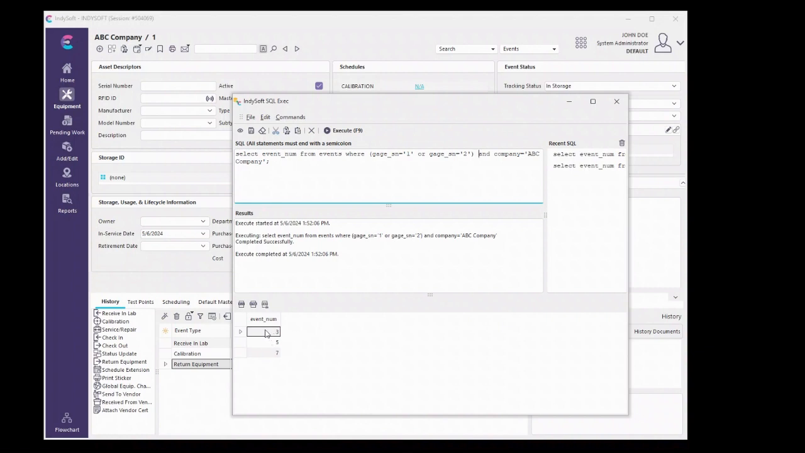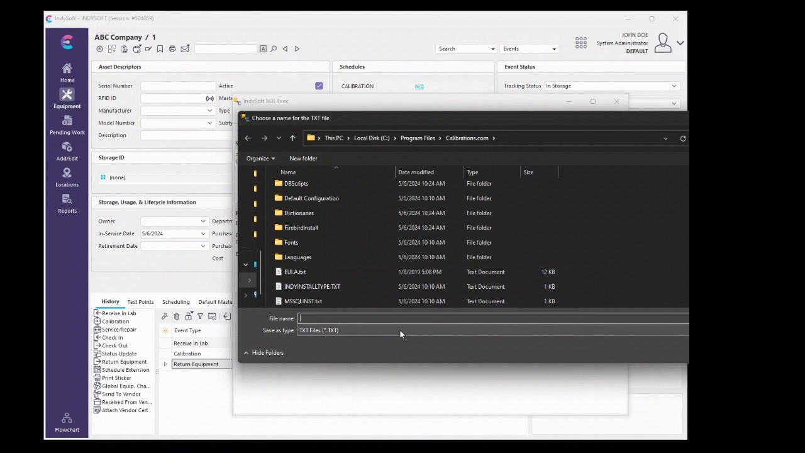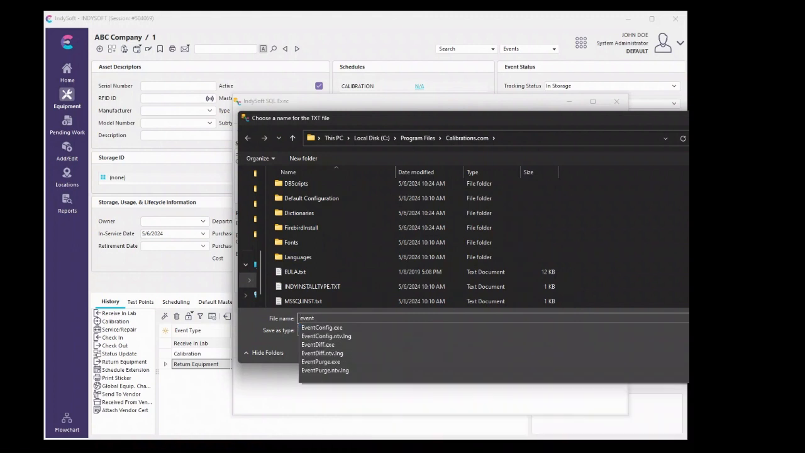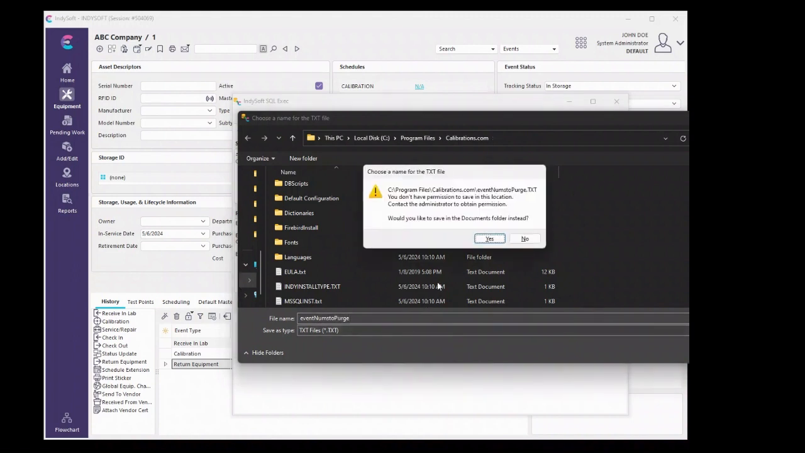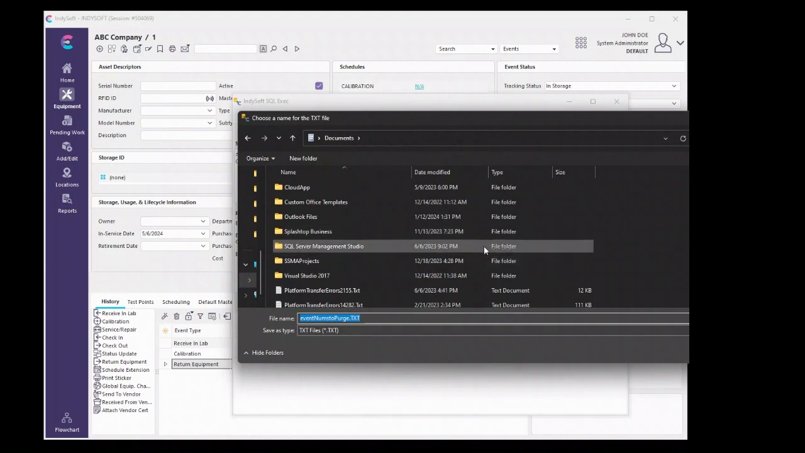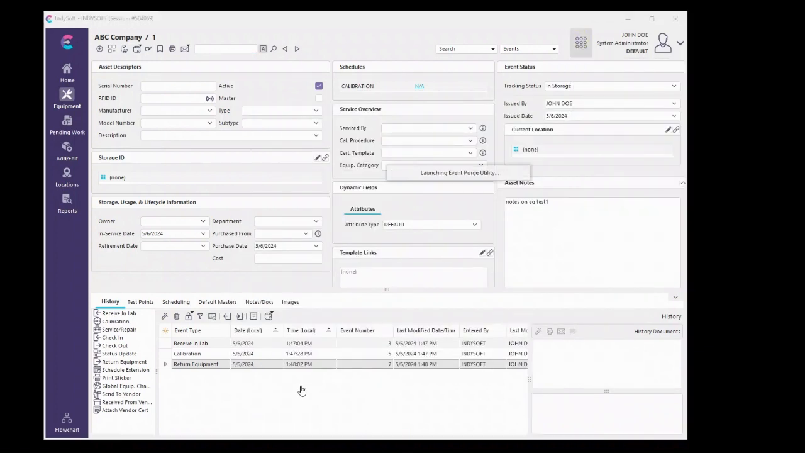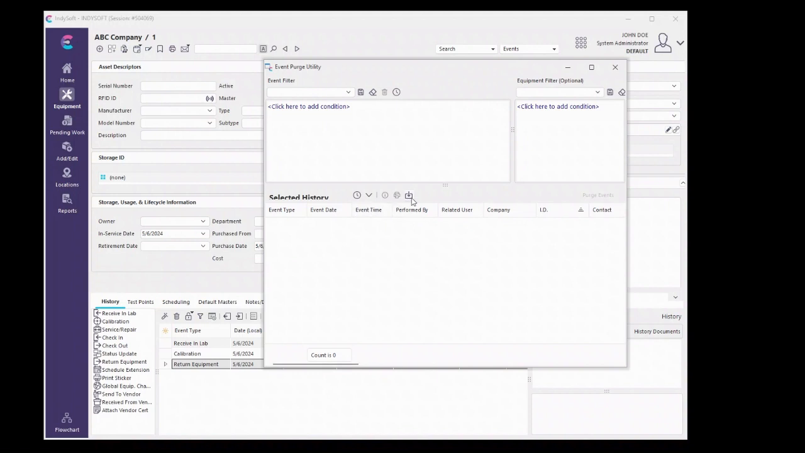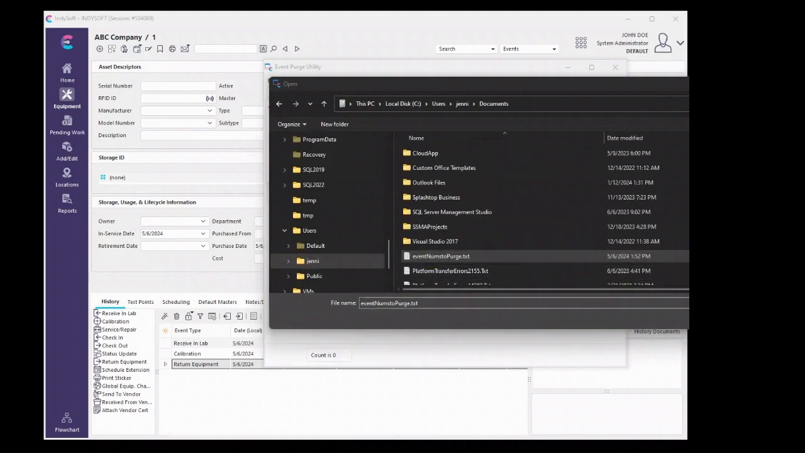Then I have that list, which I can export to text and save as event nums to purge. Then I can go to the event purge utility and feed it that file that I just created in my documents folder. Here I have that file.